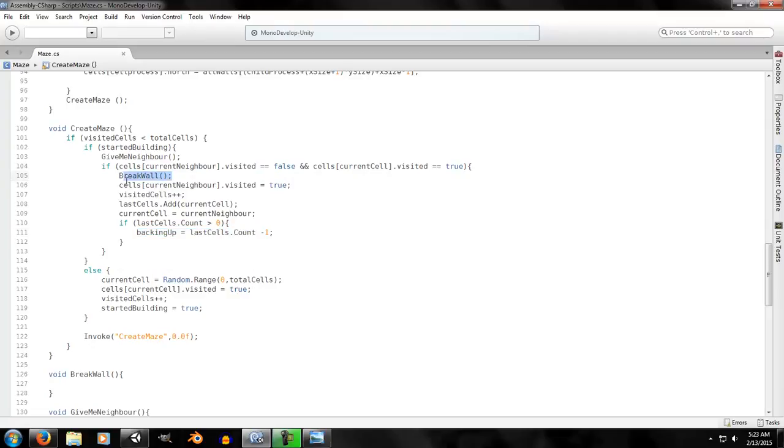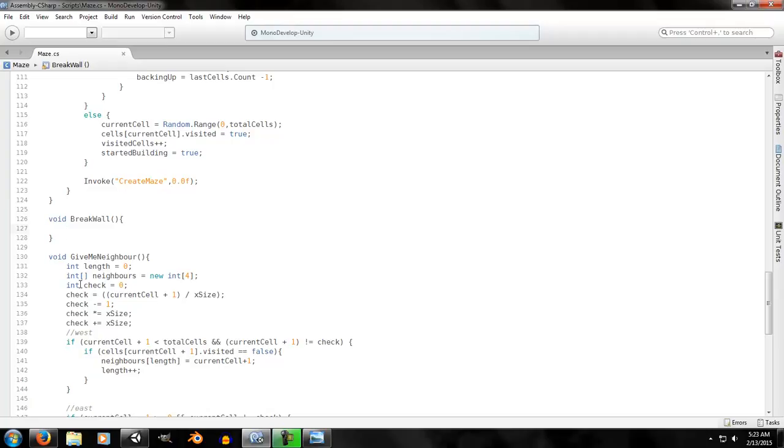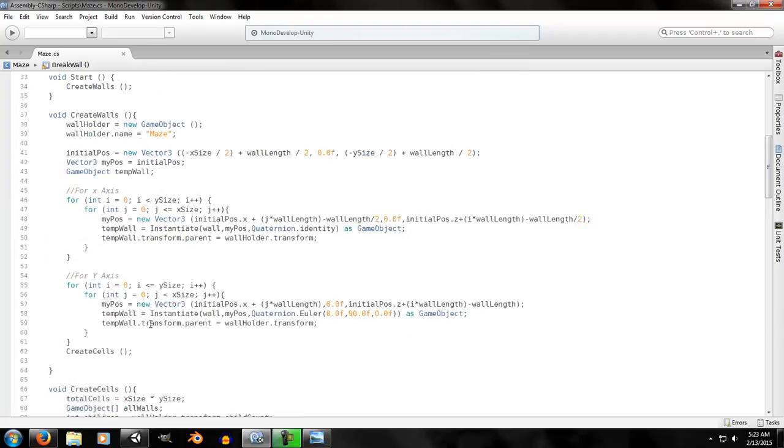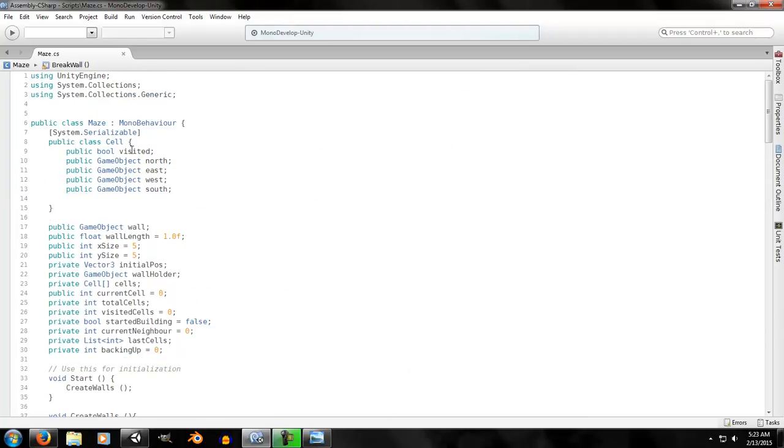All right, now we're going to program the break wall function. We're going to break the wall in between the current cell and the neighbor. For now, the break wall function doesn't know how to break walls. So at the top, what we have over here is a cell collapse. If you call the north wall 1, then 1, 2, 3, and 4.